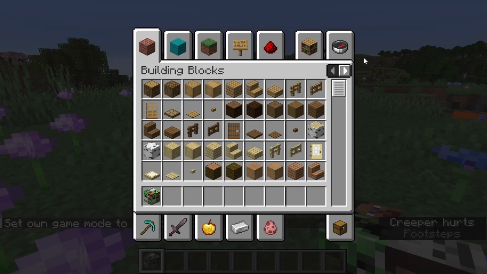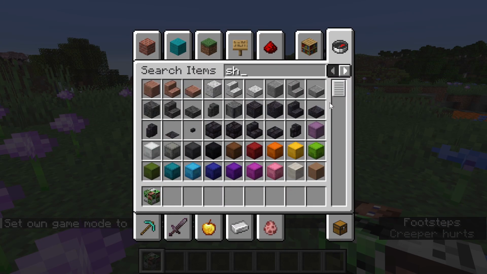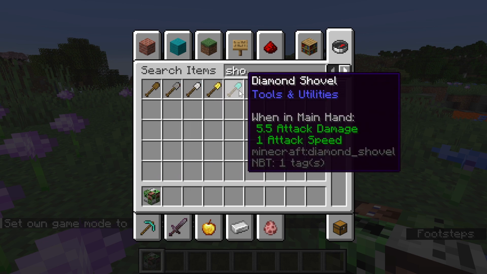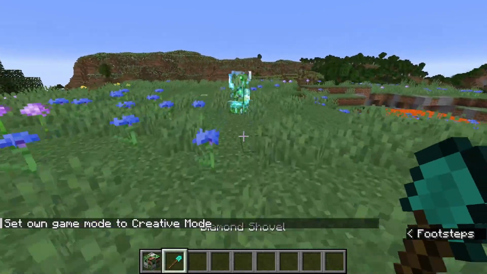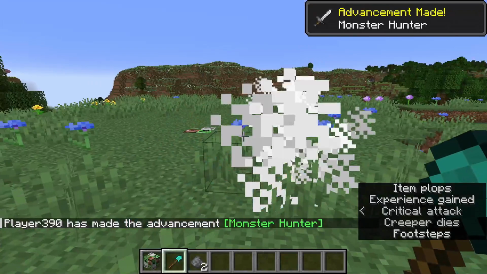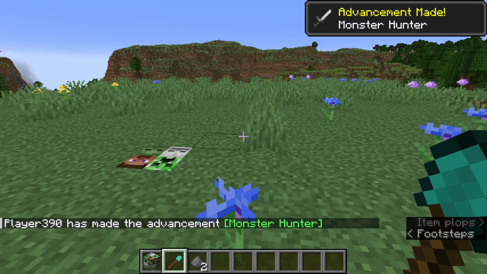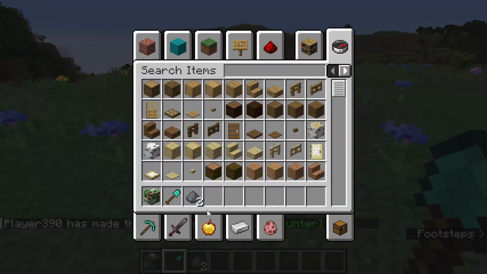So now if I go into creative and I hit him with the shovel, this shouldn't kill him. Okay, it does kill him. So I was wrong. I thought about this while I was doing it. It's okay. We'll head back to that in a second.